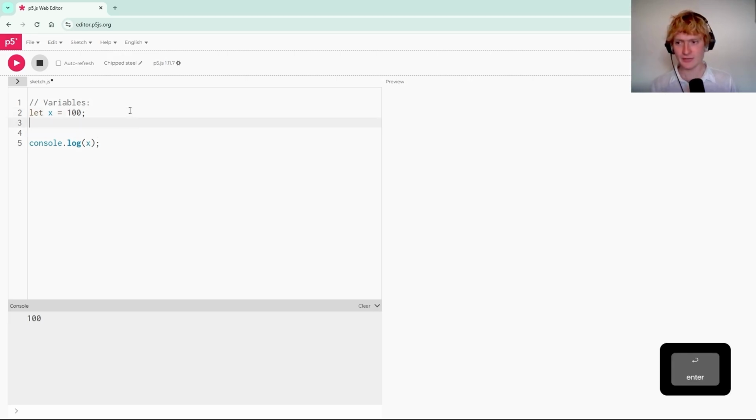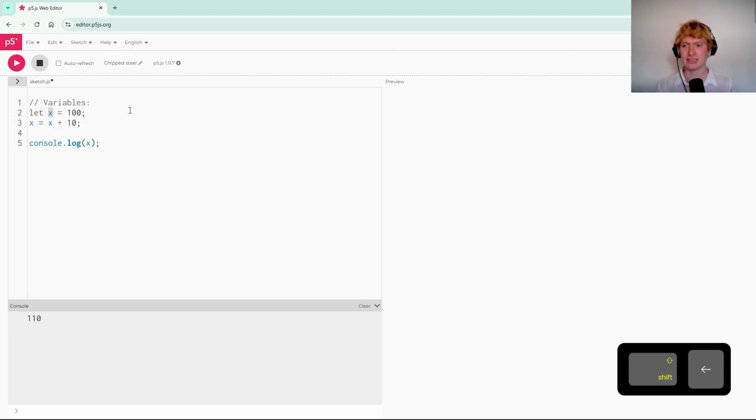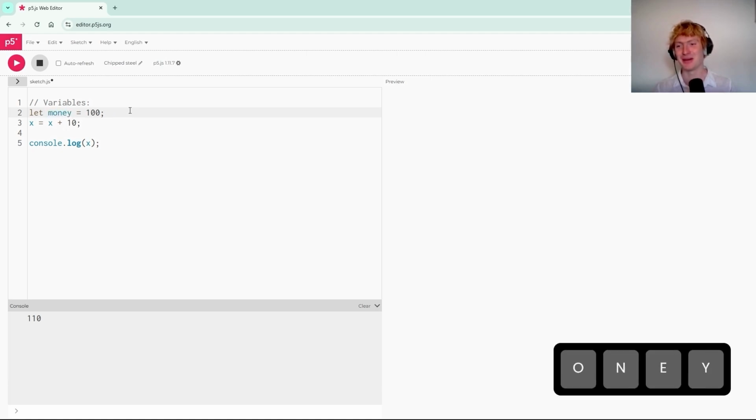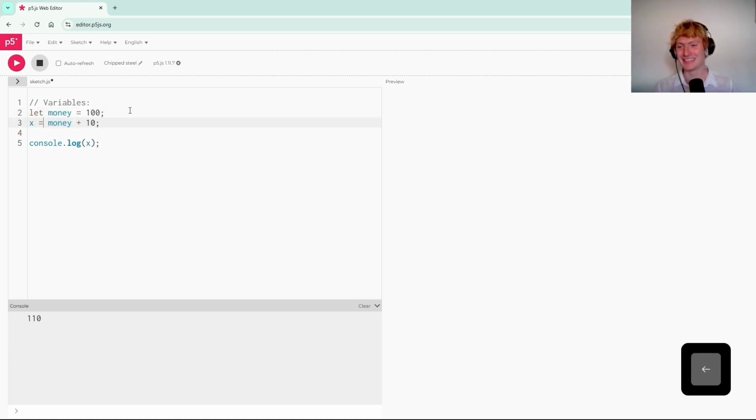So if I go to the next line here, I can write x equals x plus 10. There we go. So I can operate on this value, and I have an easy way to refer to it. And I'll give you an example of why this might be useful. Let's say instead of it being x, let's say I have number of, let's call it money. Let's just call it money. Right, so here we go.